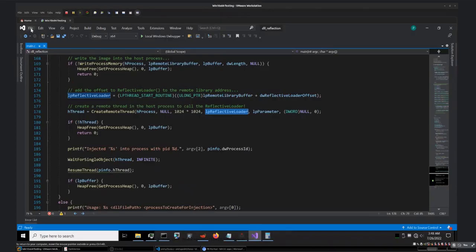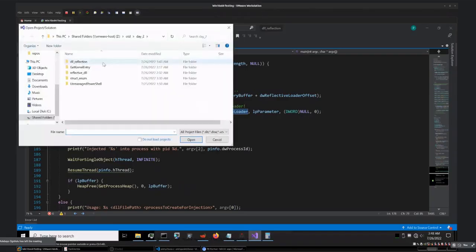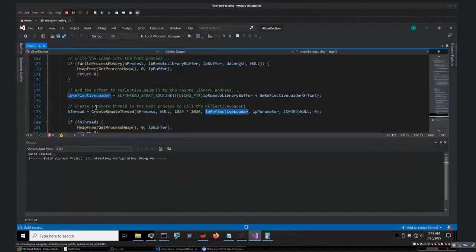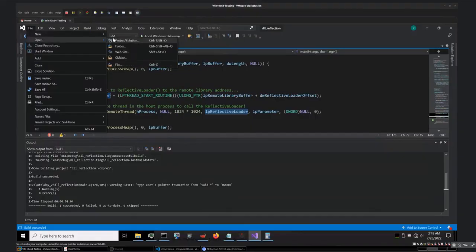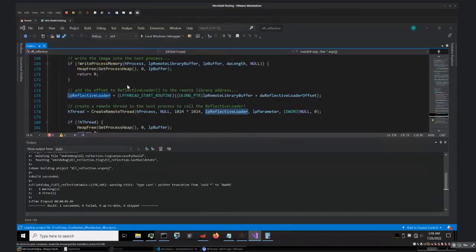Okay. And over here, similar to this, once you call the reflective loader, I will open up, I'll just compile this over here, build, and before I execute this, I will go back to my second solution, that is reflective DLL.